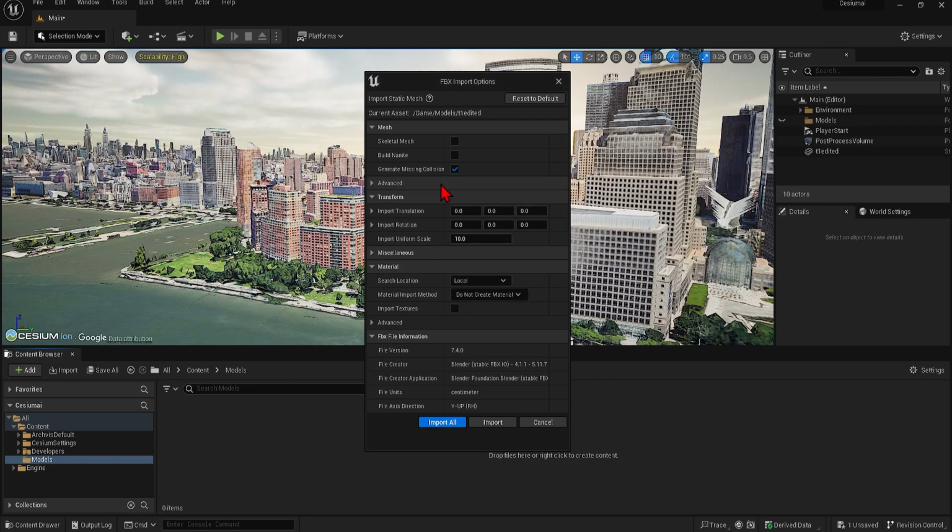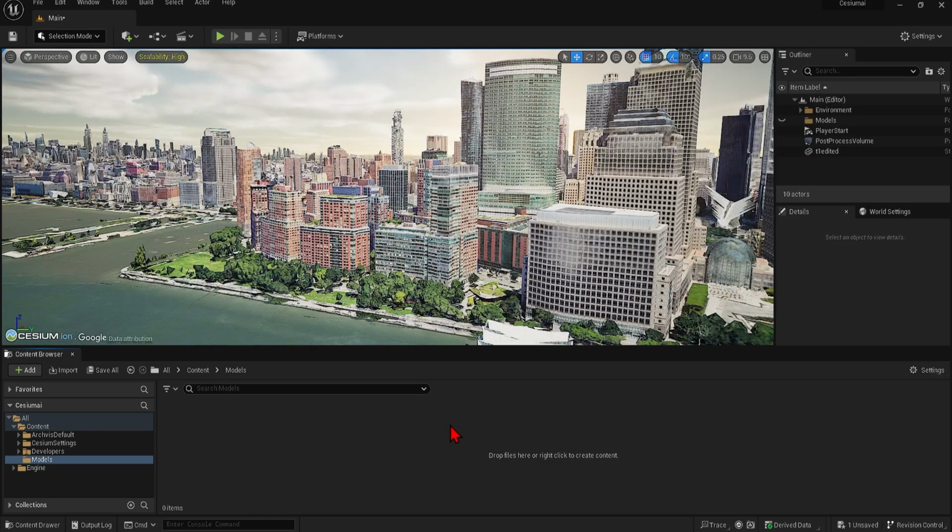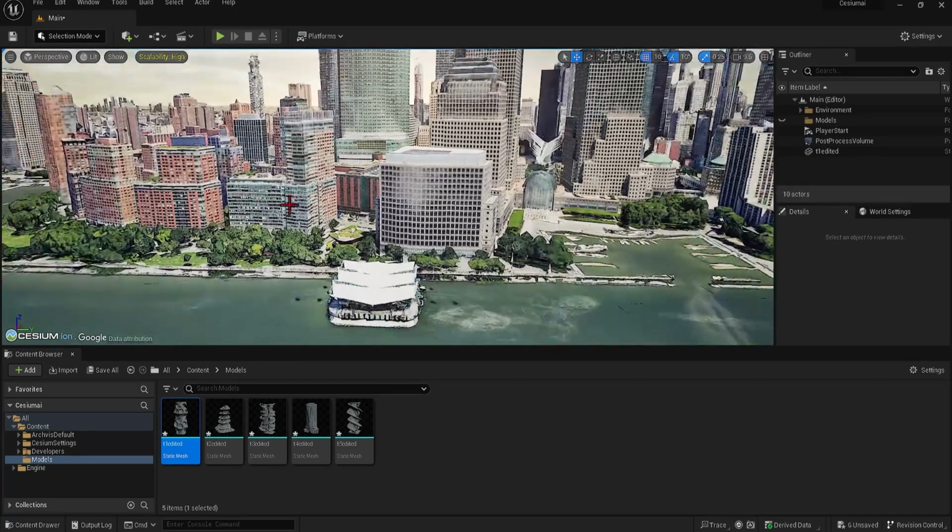For the import options, you can keep Generate Collisions and change the scale here, or you can also scale it later on. I know my model is very small, so I'll keep the import scale at 10. I'll also not create any materials, as I'll add these later. Then I will press Import All. And we have 5 sculptural conceptual buildings.